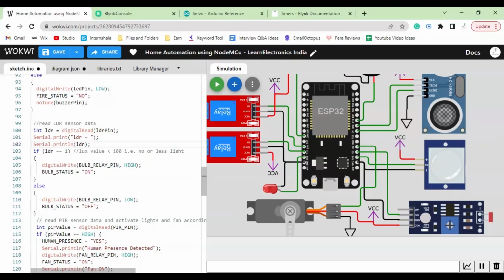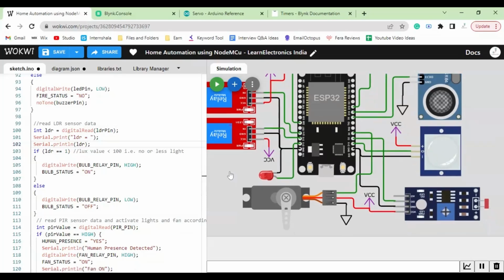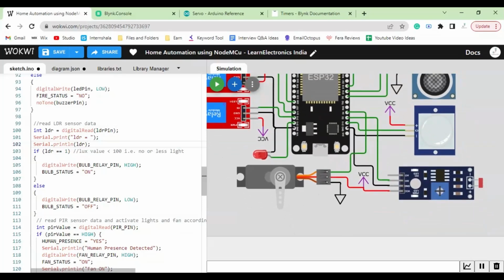Okay, so here there's no need for this comment, but I have written it for your understanding. I will explain this to you when I run the code. For that we need to understand why the LUX value should be less than 100. I'll explain this when we check the practical working of this code.